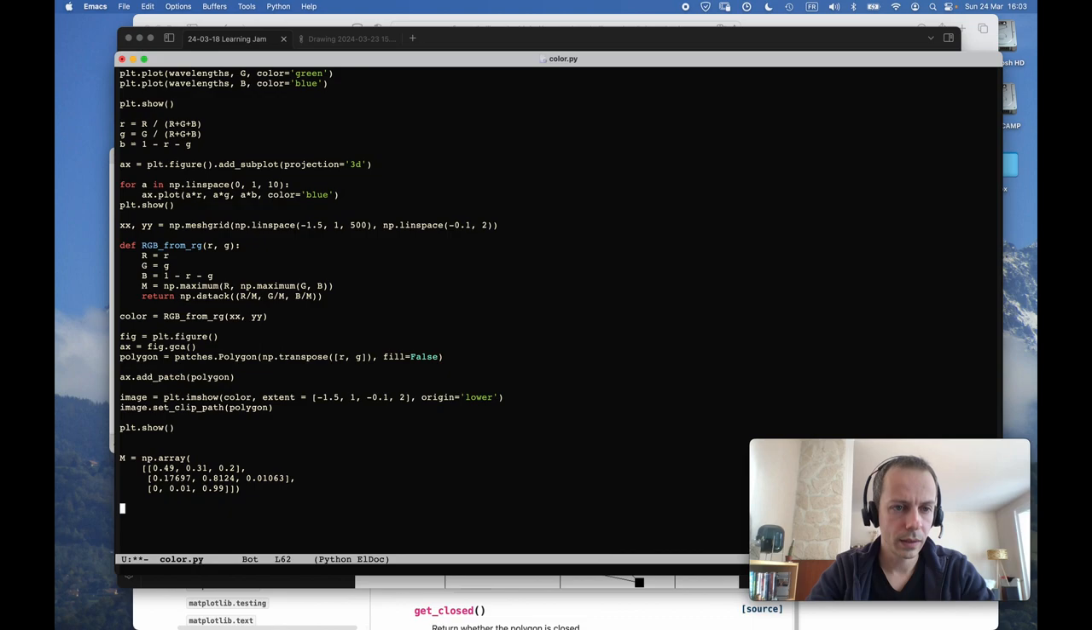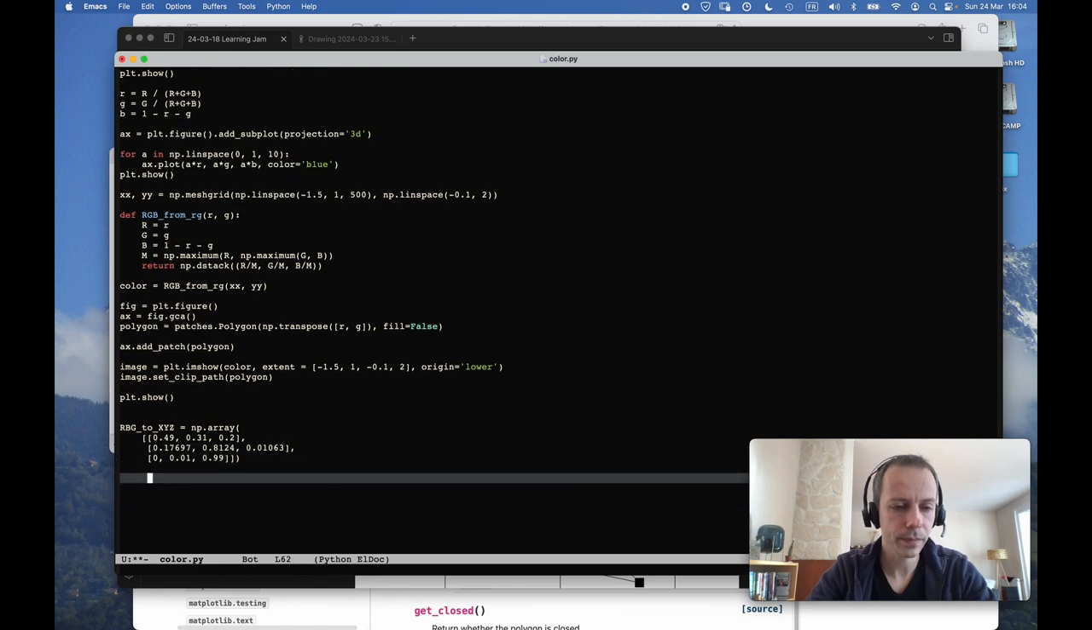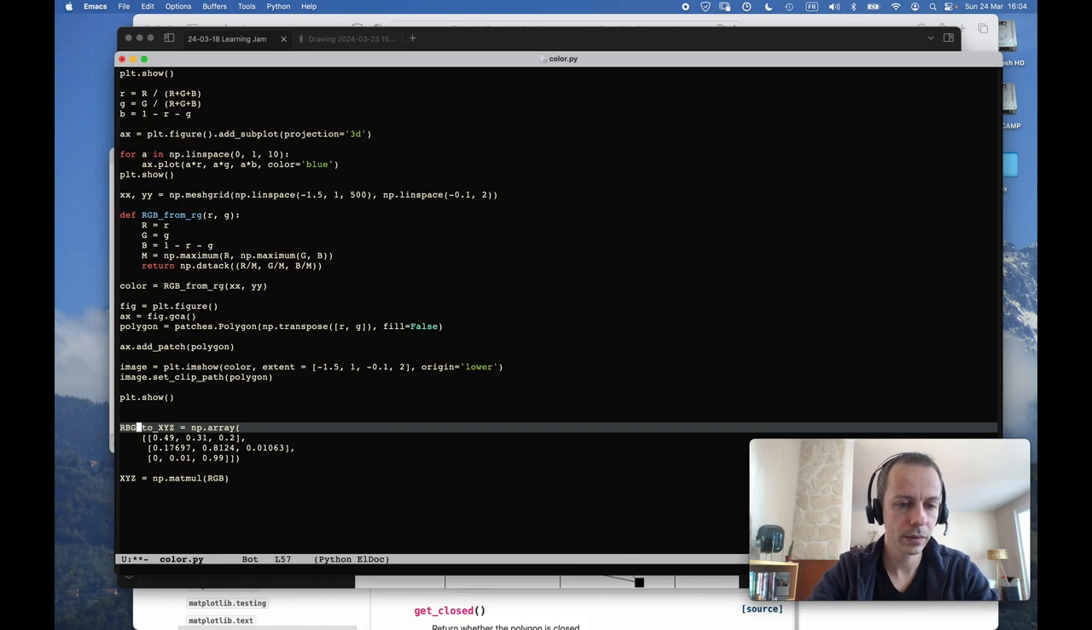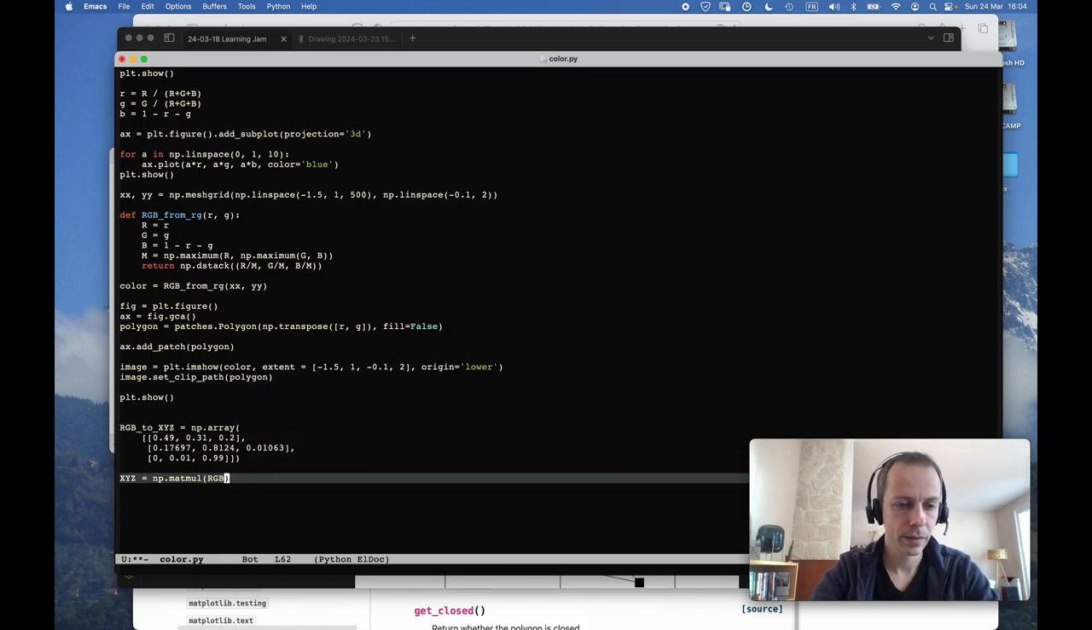And then, that will be confusing, this M, so I will just call that RGB to XYZ. And so my new space, which is not RGB, but which will be called XYZ, will be just a transformation of my RGB space by that matrix. So I guess it's matmul of the RGB to XYZ, oops, typo here, with my RGB components.